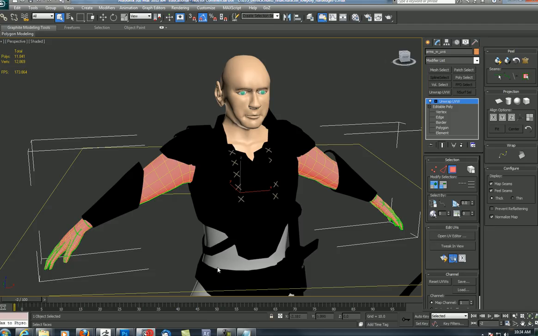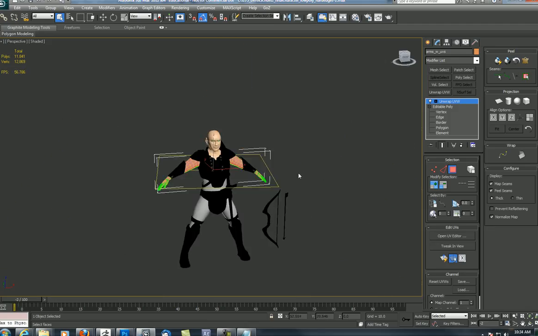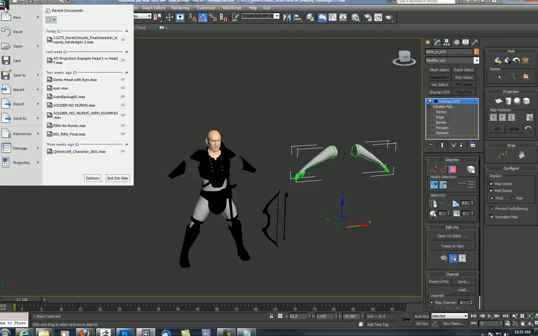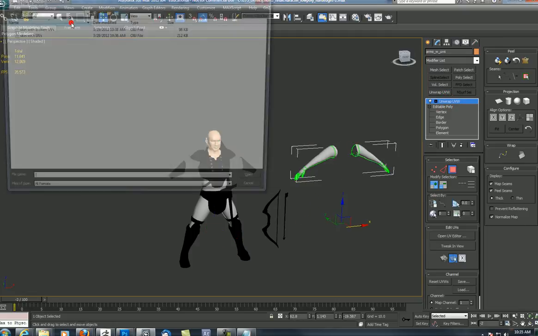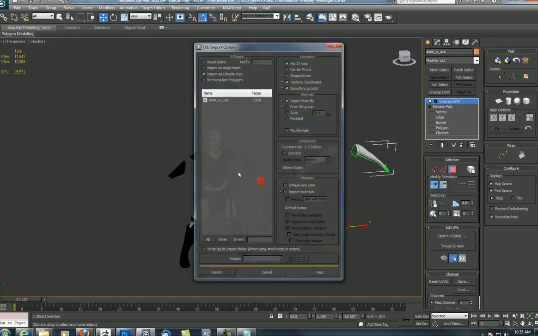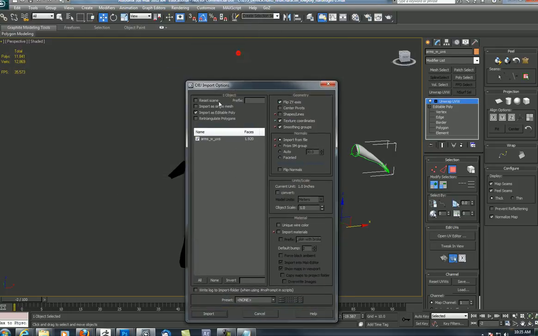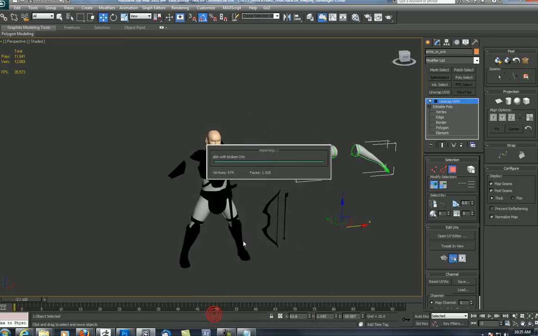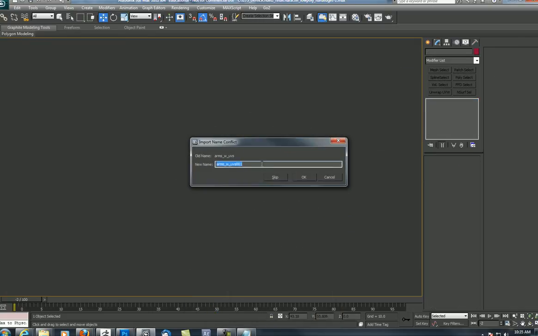Okay, let's go to Max, and I'll just slide this broken one out of the way, and we'll import skin with broken UVs in. Okay, it's really important that you bring it in as an editable poly. We don't want to retriangulate the polygons. And we'll bring in the texture coordinates because seemingly they're broken. We want to fix them, and we'll do smoothing groups and normals, everything else off, and flip YZ. Import it. Give it a new name.